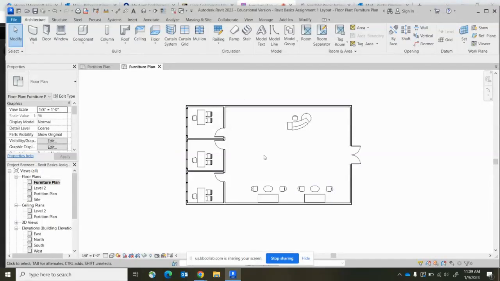If I needed dimensions on this plan, then I would add those new dimensions as it goes over. But on your furniture plan, you typically don't have dimensions unless you are showing a specific location for where a piece of furniture goes.